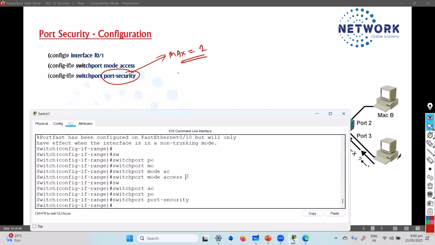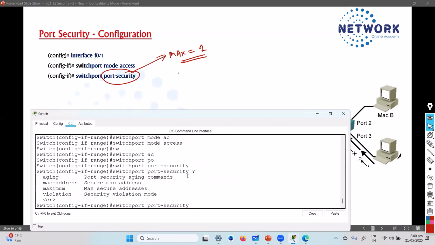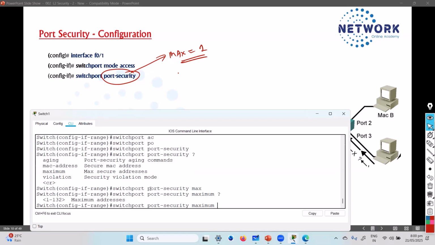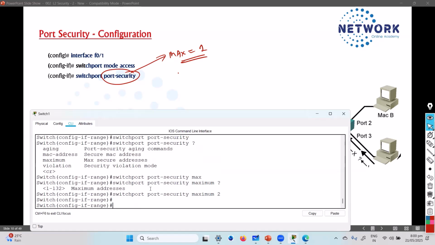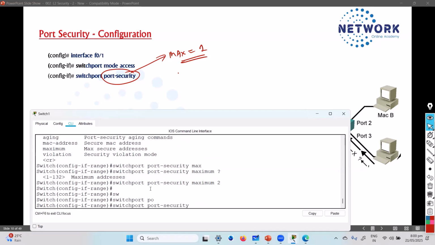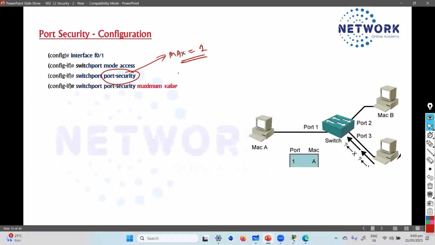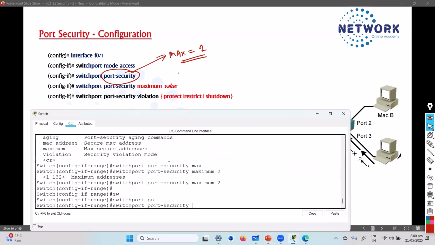Let's make it two. So whenever you want to allow more than one MAC address, then we have to add the maximum command, where I'm going to say the maximum MAC addresses, how many you want to learn. Generally, we give 2, 3, 4 like that maximum. We don't go more than that. And there is one more thing, we also need to enable the violation.